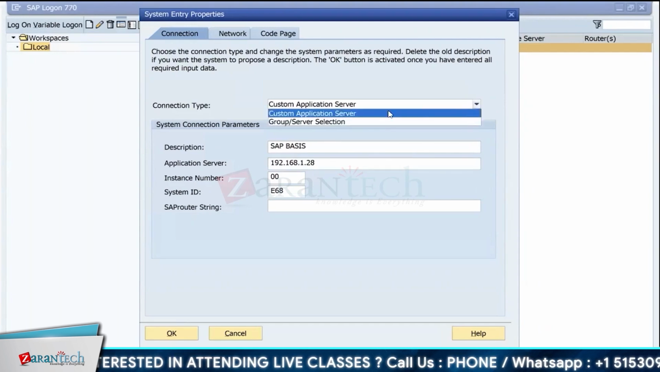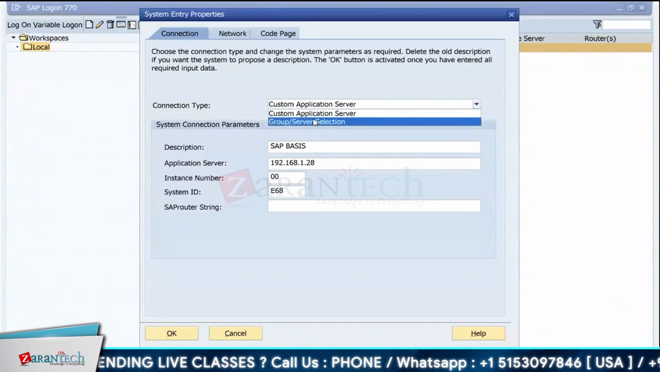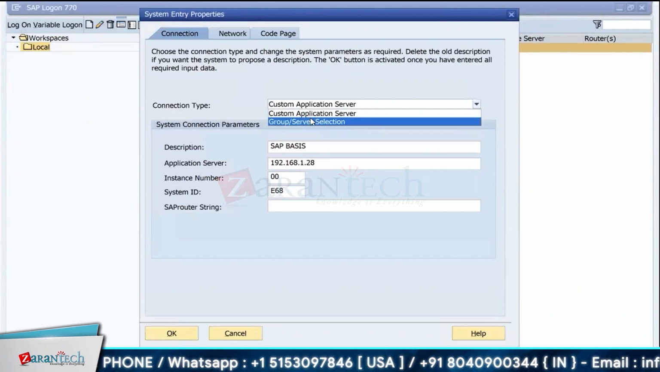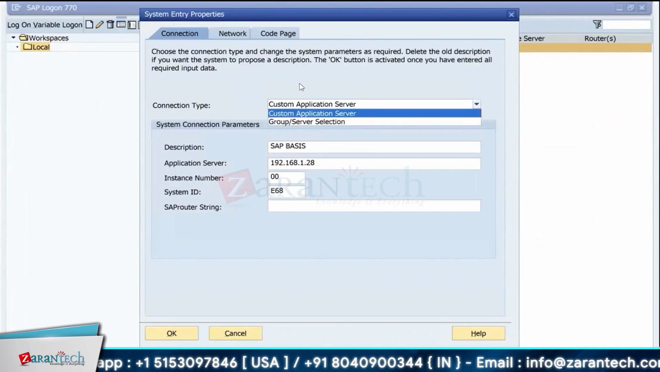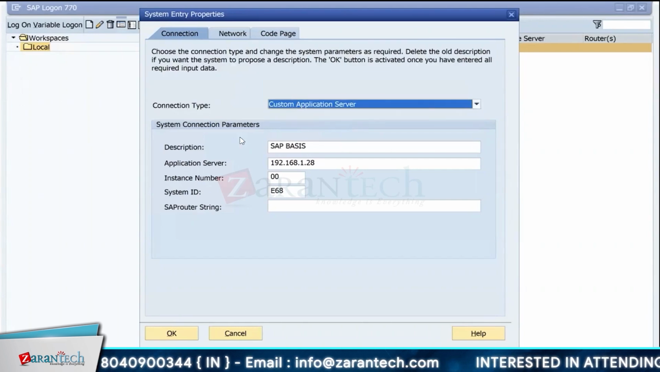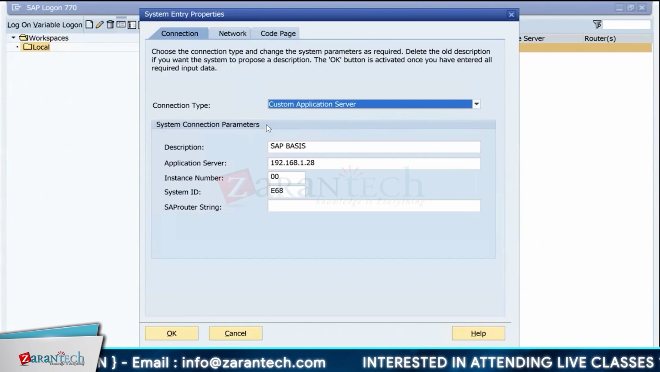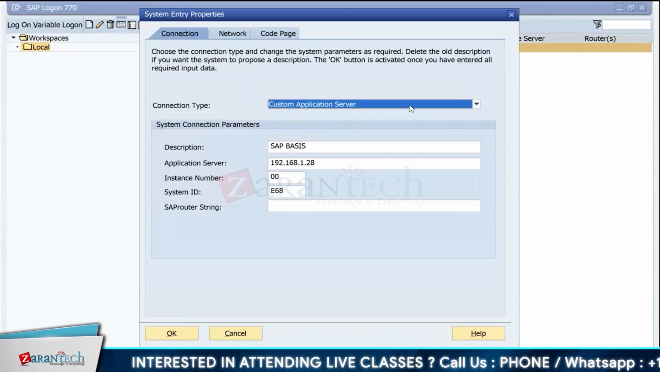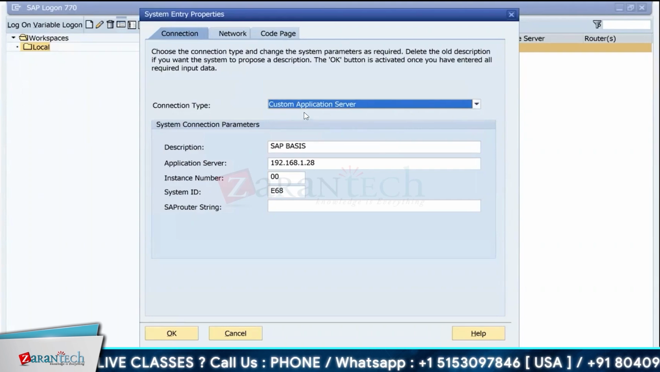If you take the message server, group server or selection server, I think he has not configured SMLG in this one. For a group server, you need to give the logon group, that is the message server group. Then it will do the load balancing. This is what I was talking about: the request will go to the message server, and the message server will allocate a free application server. But in this case, we are directly connecting to the custom application server.